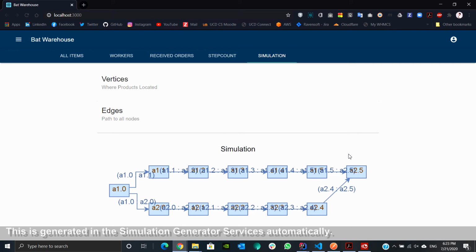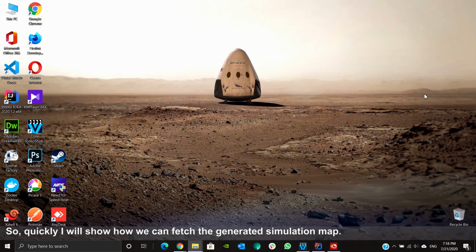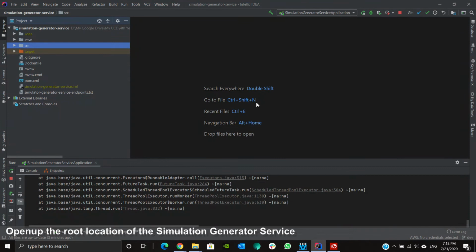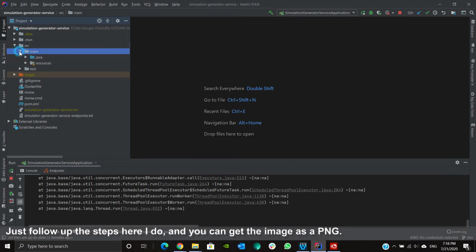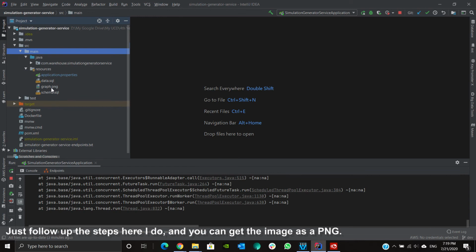The map is actually generated in the simulation generator service, so quickly I will show how we can fetch a generated simulation map. Simply open up the root location of the simulation generator services and just follow the steps as I do. You can get the image of the map as a PNG.